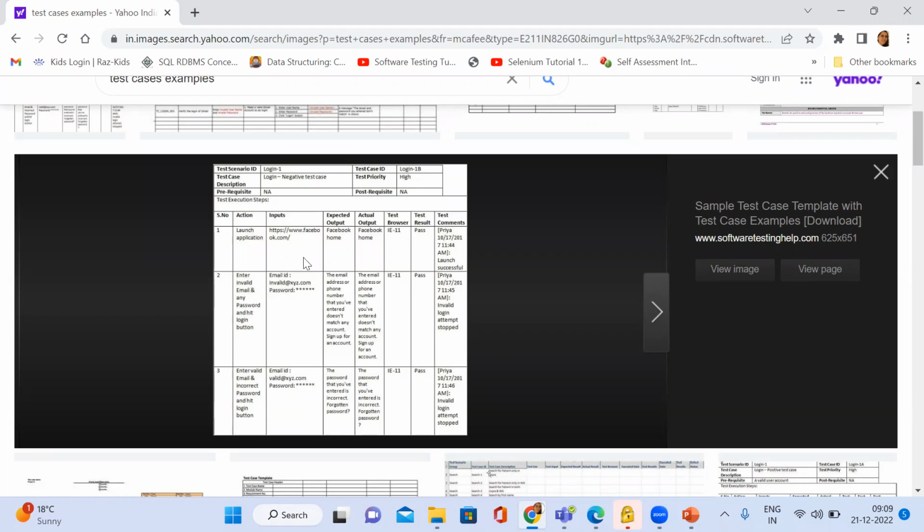Suppose you take the Google site, or suppose you take the Amazon site and write the test cases. At least 20 test cases you have to write. And how you have to write, I'll tell you. See, it's all dependent. No need to take only login. Login page, any functionality you can take.